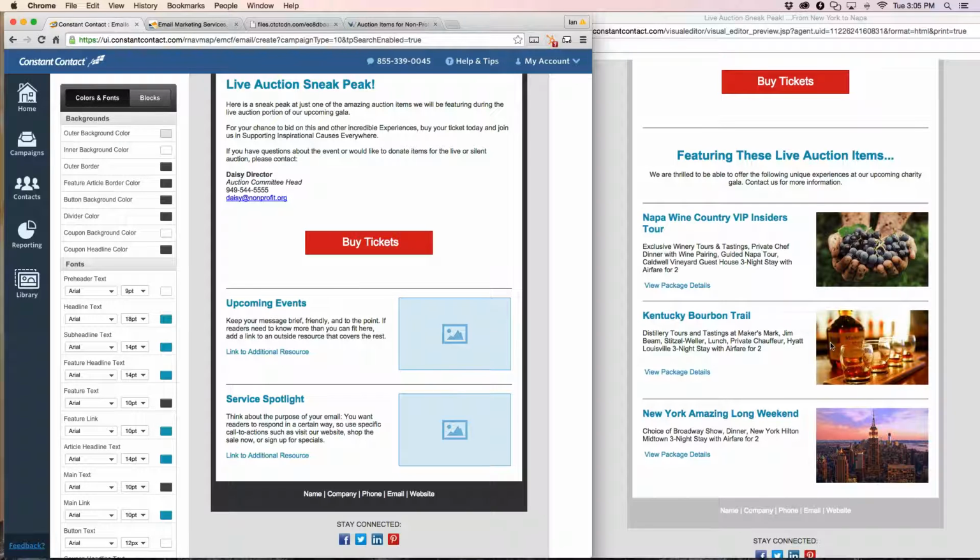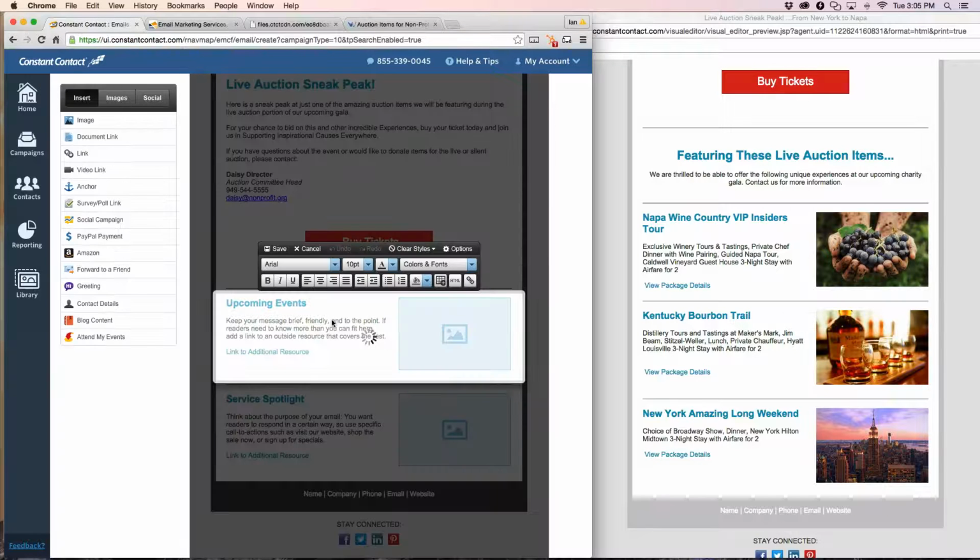Let's move on into the list of auction items. This first section is where we're going to be putting this featuring these live auction items title. You want to introduce exactly what it is that you're listing here. So you're going to come into this first section and click into it. And you'll notice that we don't have an image here, so we can go ahead and just remove this image block. You're just going to click on the little gear icon and just go to delete.